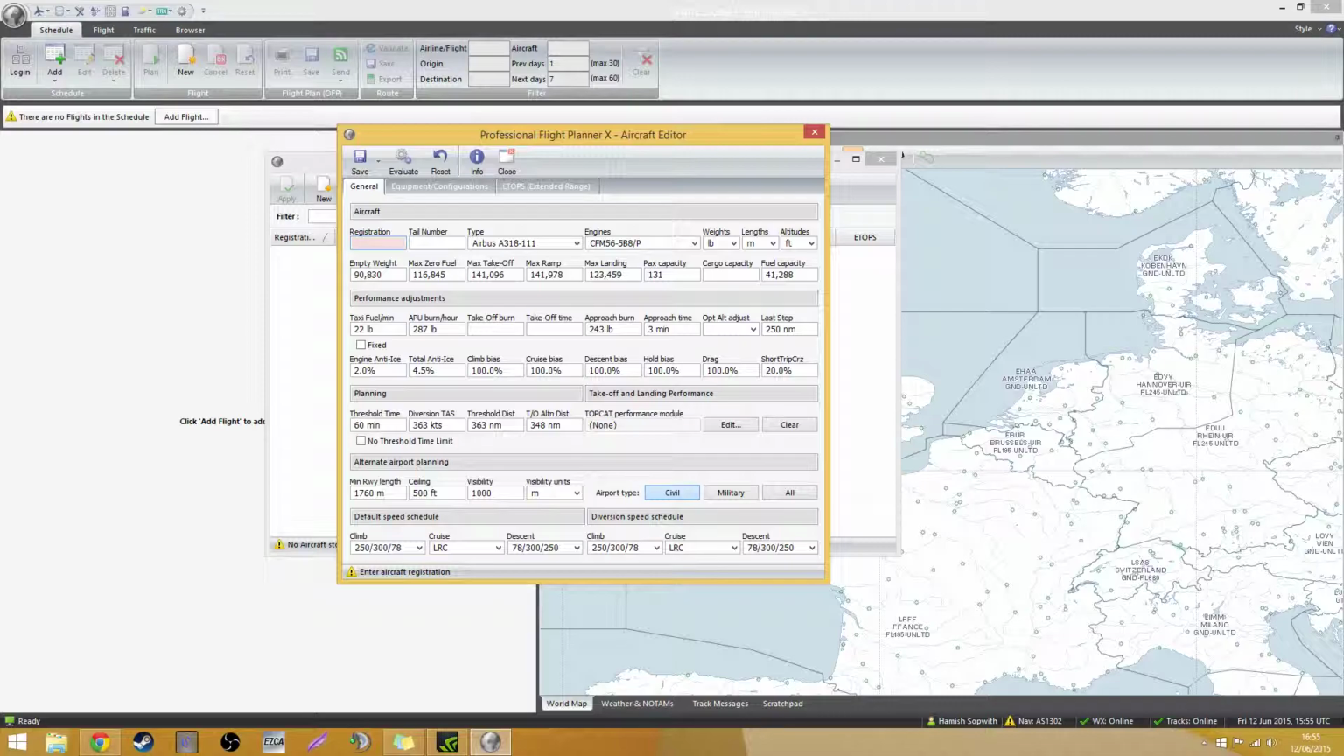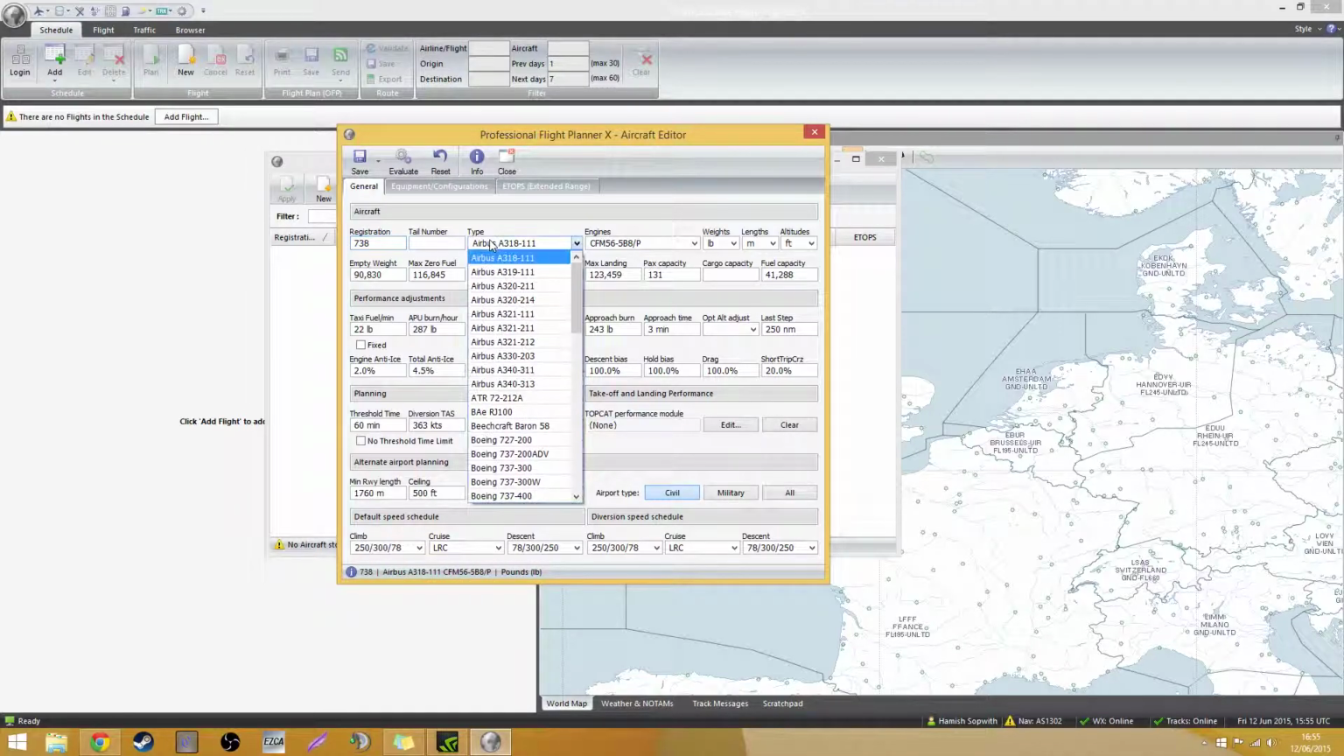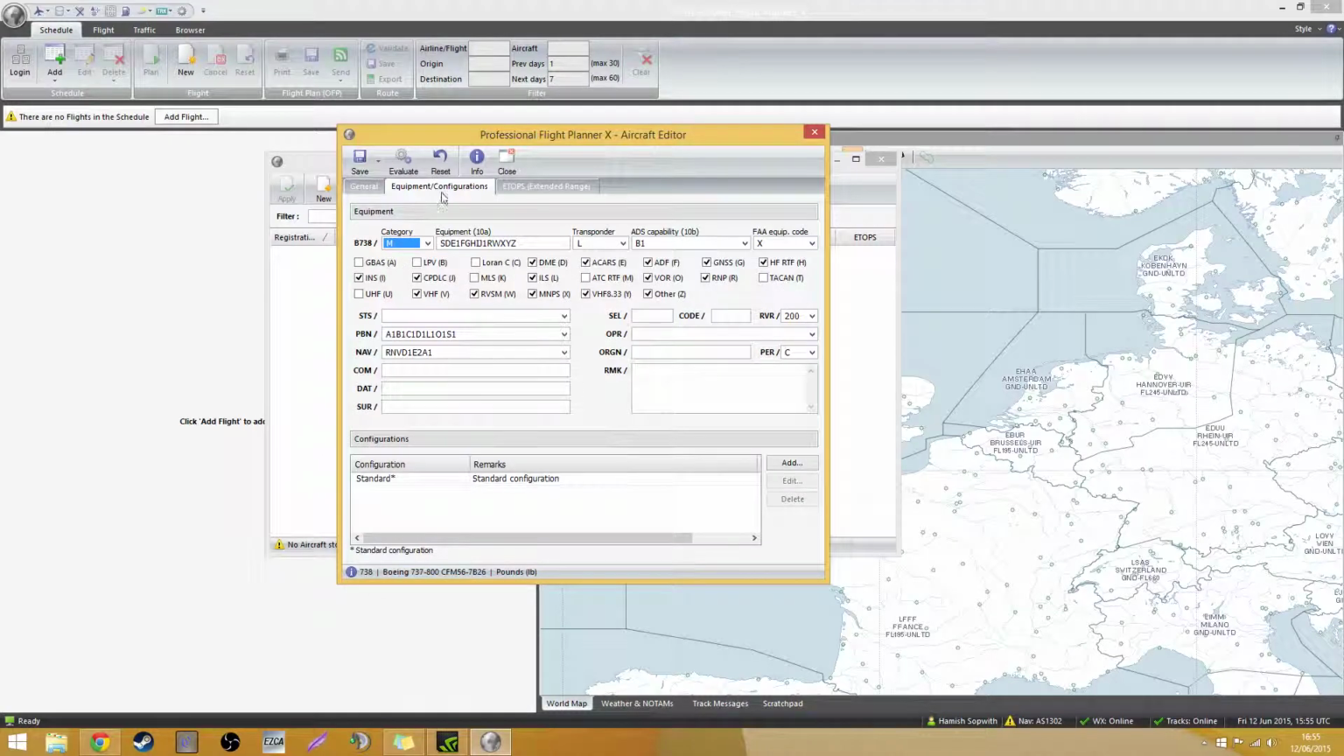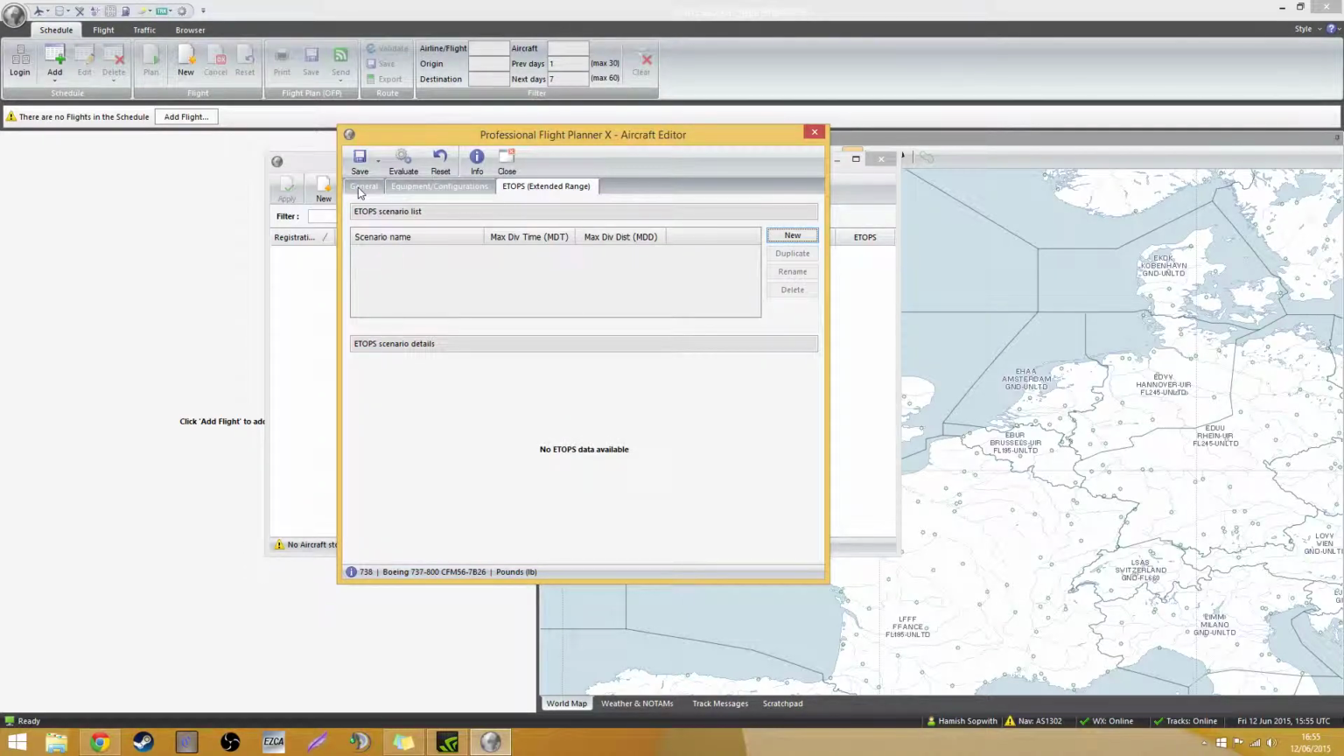I'm actually going to put 738 because it's going to be a 737-800, and of course we need to find it down here. I think that's the extended range with winglets. We're not going to use that, we're just going to use the standard 800, and you'll notice all of these different things here have changed. You can add a whole load of extra things what your airplane is equipped with and all that kind of stuff. We're not going to worry about any of that.